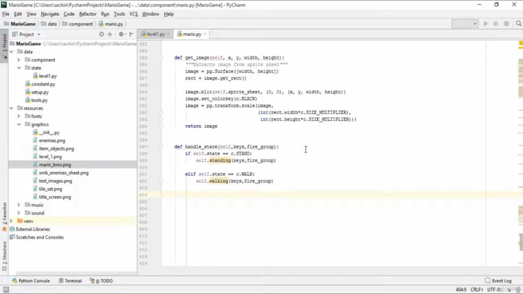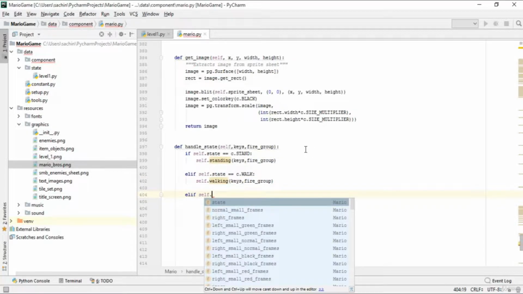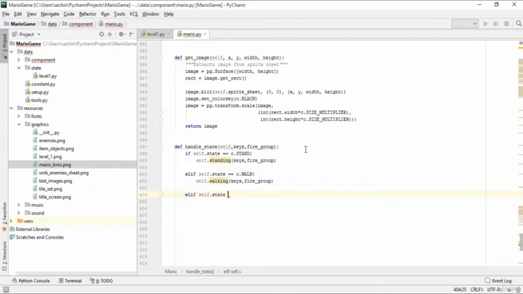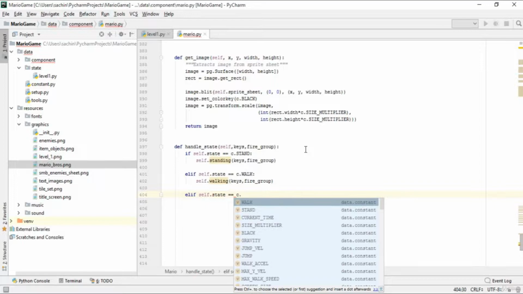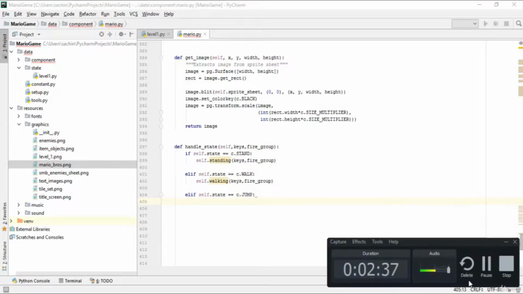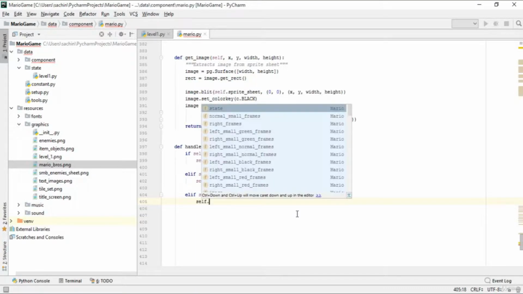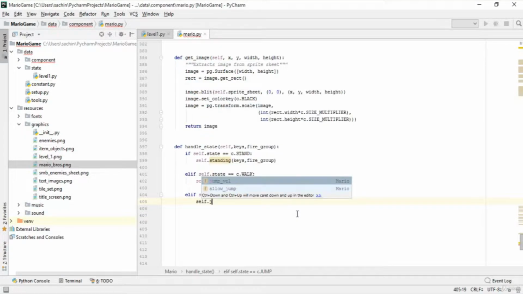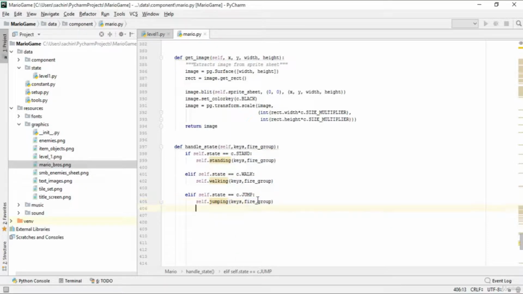Similarly we'll ask if the player wants to jump, so that means we'll say if the state is c.jump here. If it is the case, then we'll define another function, and that should be the jumping function. So let's define it, that should be self and jumping. We haven't created this bunch of functions yet, and after this handle state we'll be creating this standing, walking and jumping, and they also take our keys and file groups.